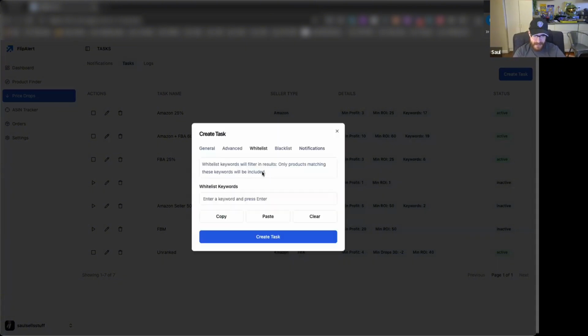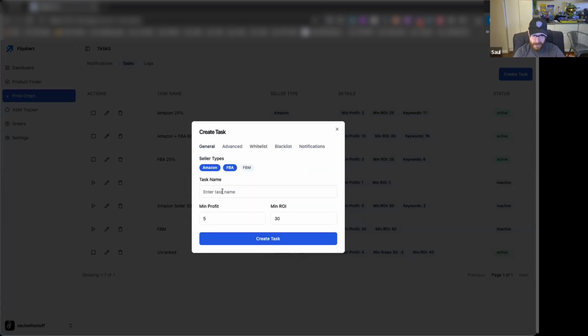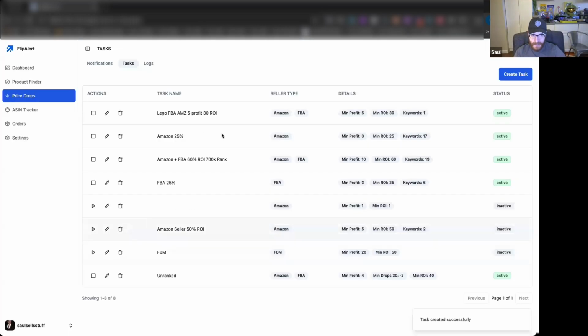And so now that we've done all this, let's say we wanted to do Lego here. What I would do is back under here, under our task name, I would do Lego, FBA Amazon, $5 profit, 30 ROI. So just a very obvious task name. That'll pop up here and we can see it's active.